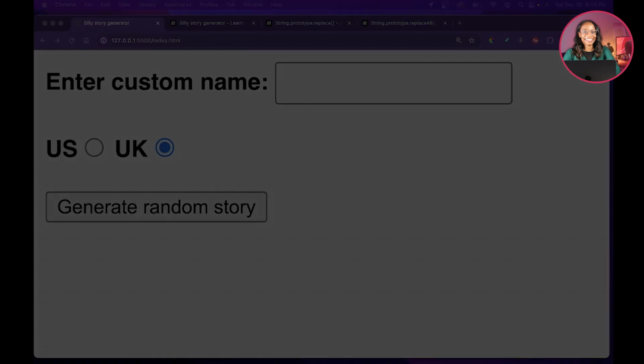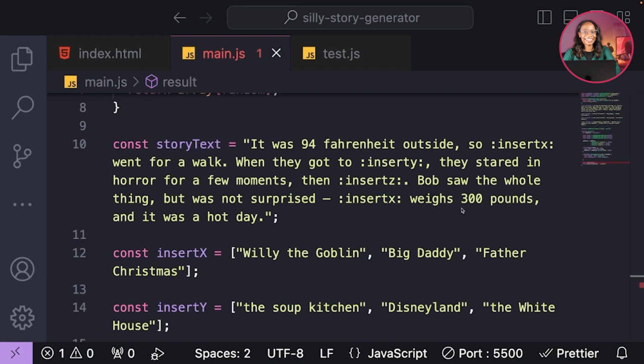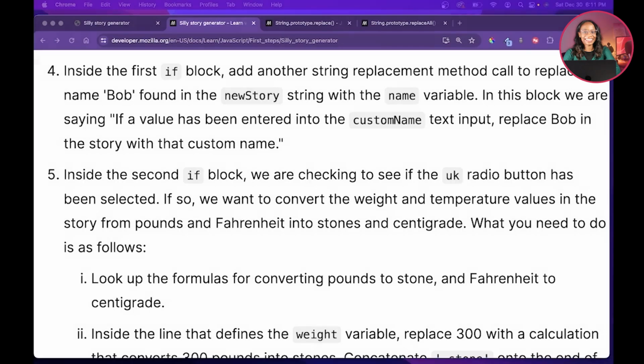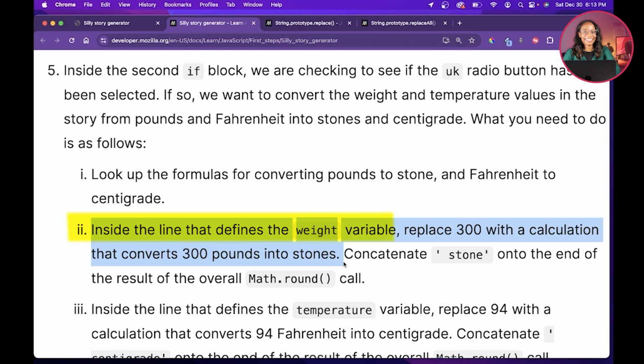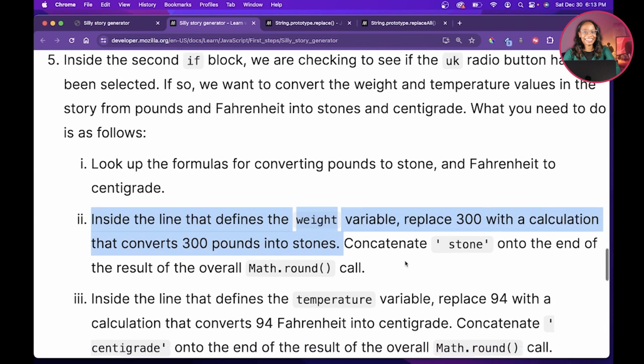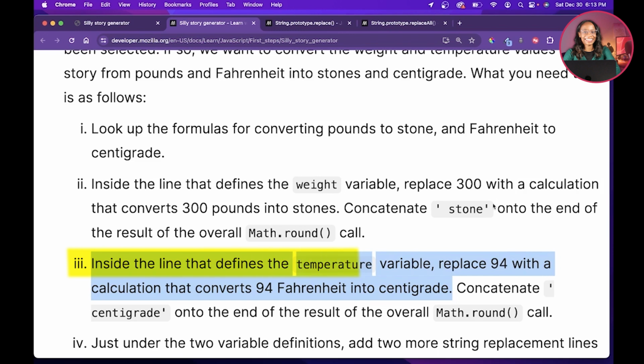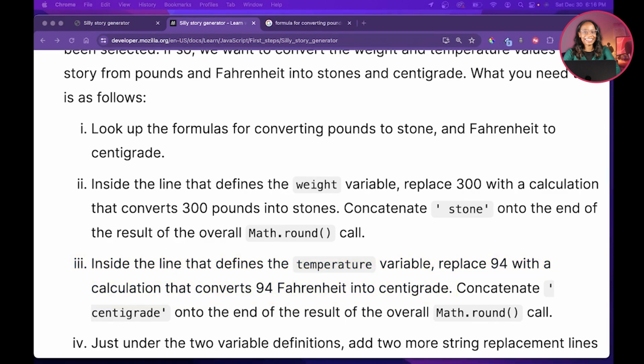And to refer back to the story text variable, 300 pounds is hard-coded into this variable story text. So they just want this converted to stone for when UK is selected. And it gives the steps for that under number 5. Inside the line that defines the weight variable, replace 300 with a calculation that converts 300 pounds into stones. And then inside the line that defines the temperature variable, replace 94 with a calculation that converts 94 Fahrenheit into centigrade.